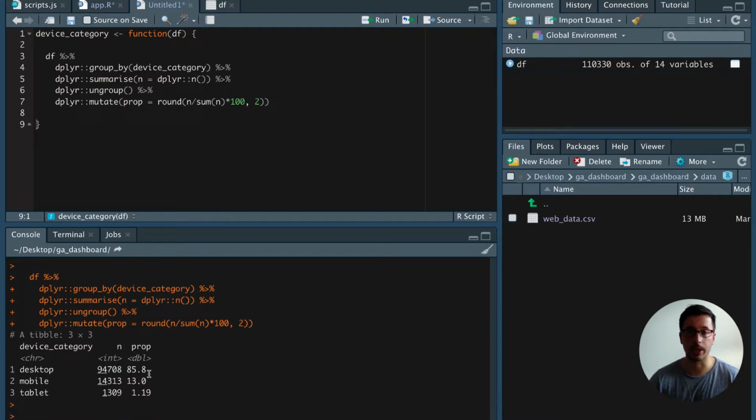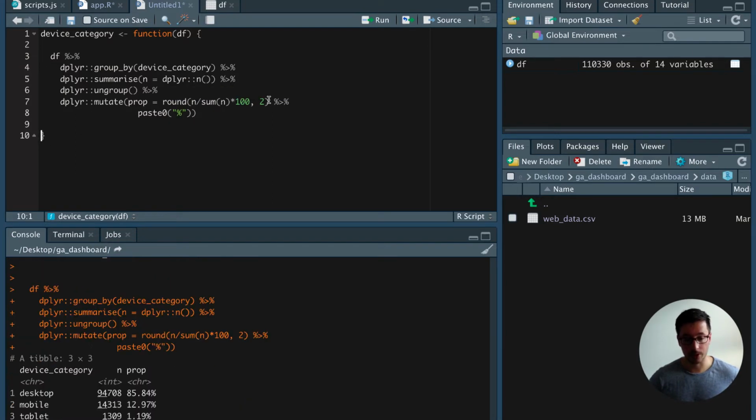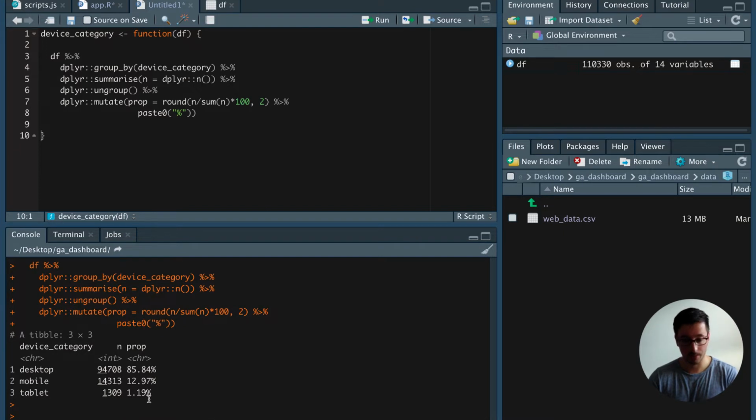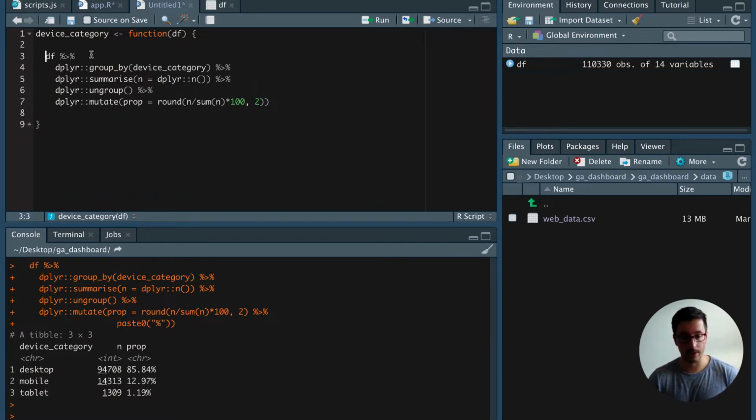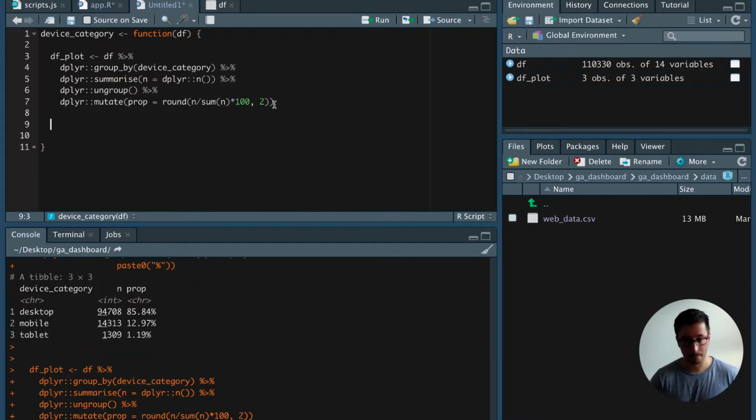And in Plotly it's going to be nice, we don't have to put a percentage sign after this. So if I would use ggplot, what I would do is I would say paste0, and then in here I would just have the percentage sign, but Plotly is going to do this automatically for us. So we're just going to save this data frame as dfplot. Now we're going to run this, and then below we're going to have our plotly plot.